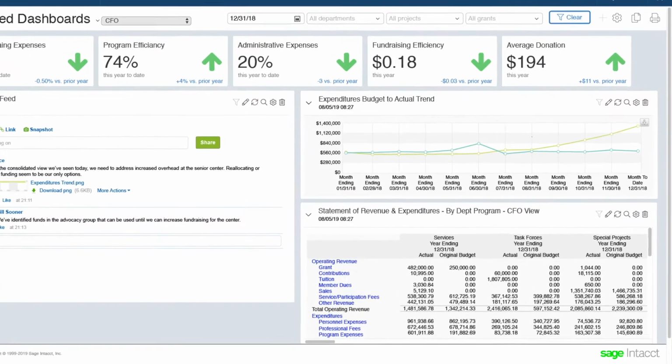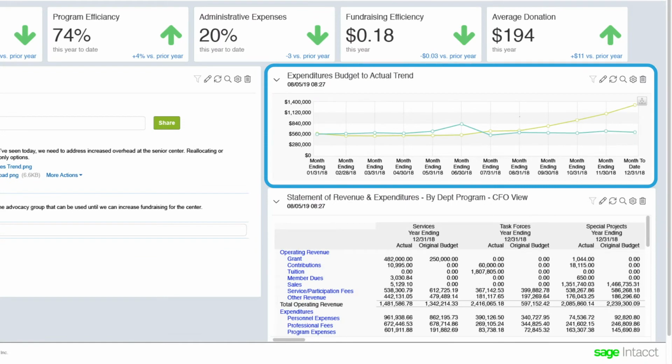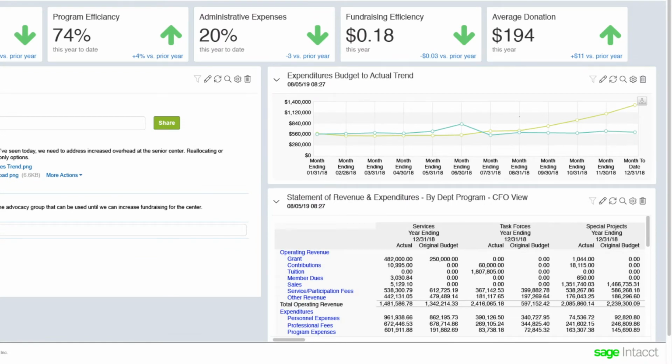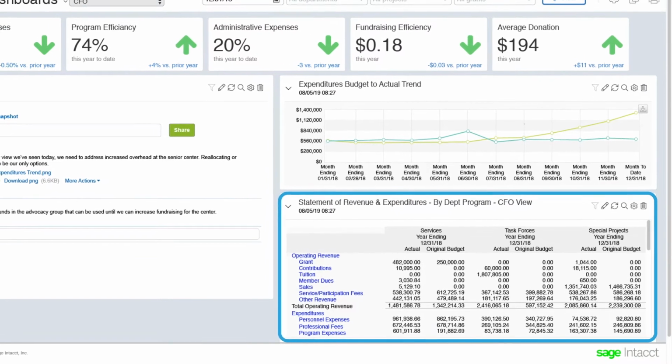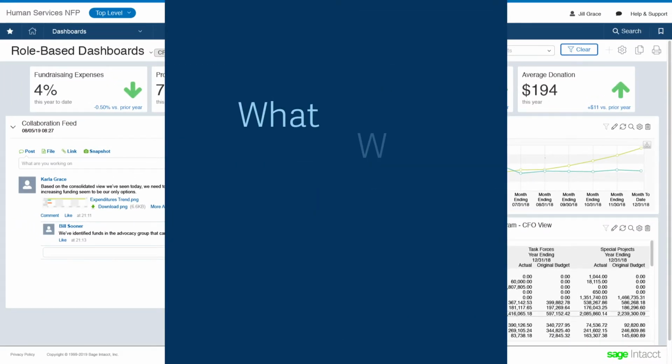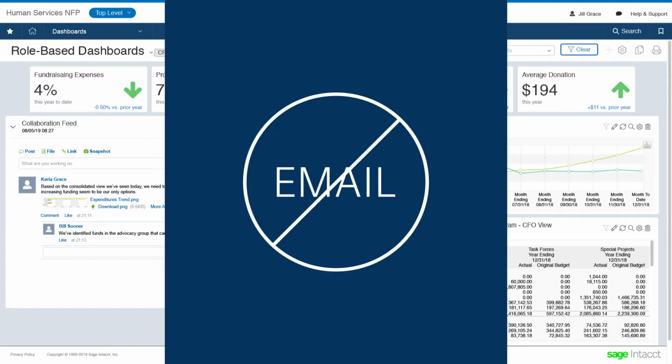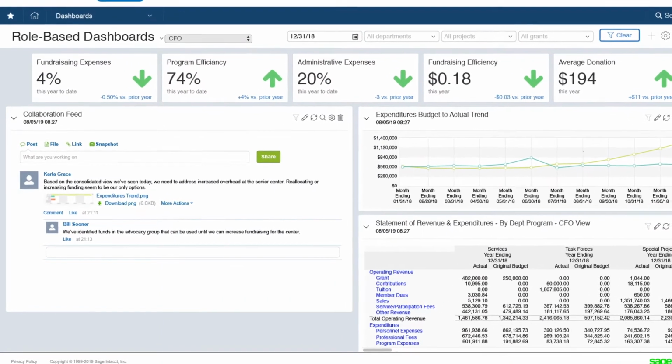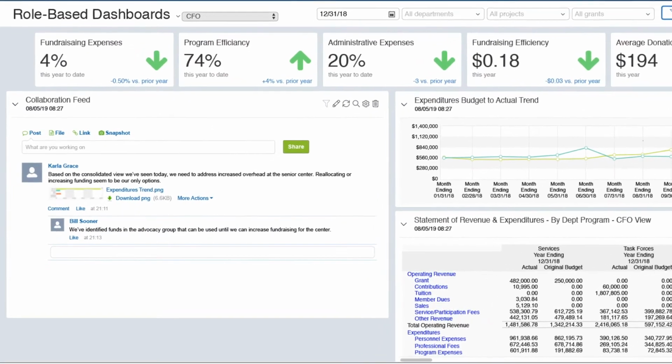We see an instant view of metrics, graphs of expenditure budgets and actuals, and drillable reports of the revenue and expenditures across entities. Beyond tracking what you did and when you did it, it's important to leverage Sage Intacct's real-time communication to keep your entire organization informed about why you did it. Rather than relying on disparate email strings, Sage Intacct provides a consistent front-to-back office collaboration tool.